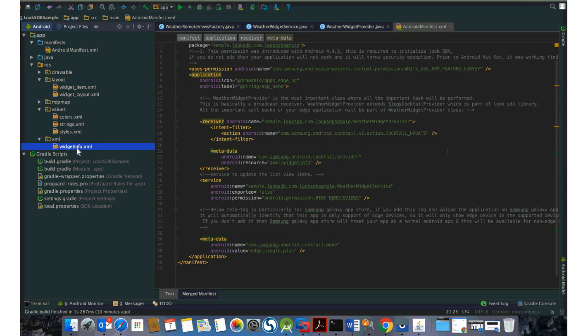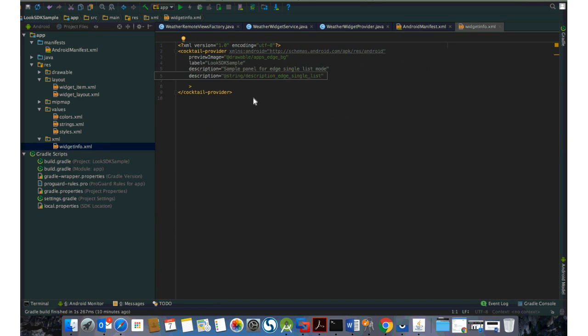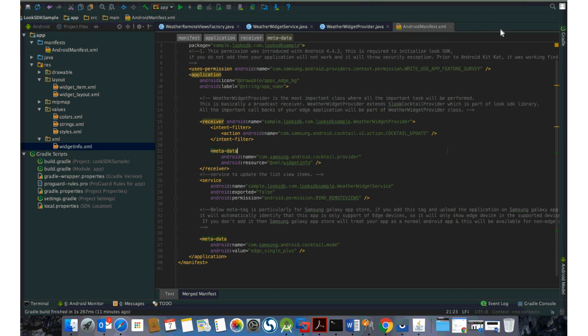So just see the preview image that will be shown in the background once the user installs your Edge panel, the label, the name of the application, the description about the application once the user taps on the panel, and the width. These are the contents of the XML. So this is about the receiver class.